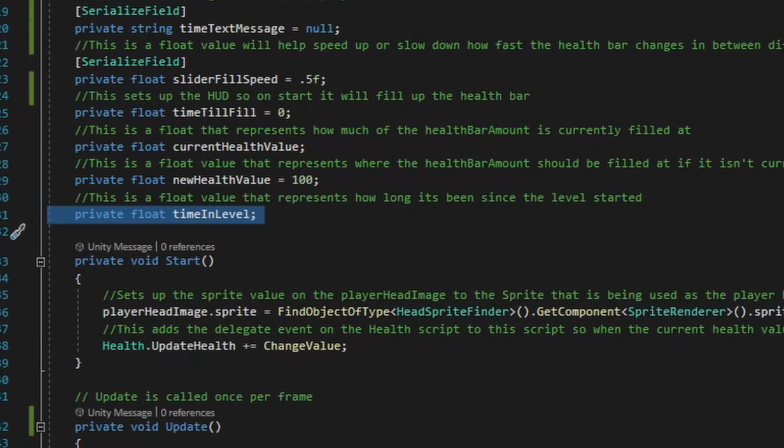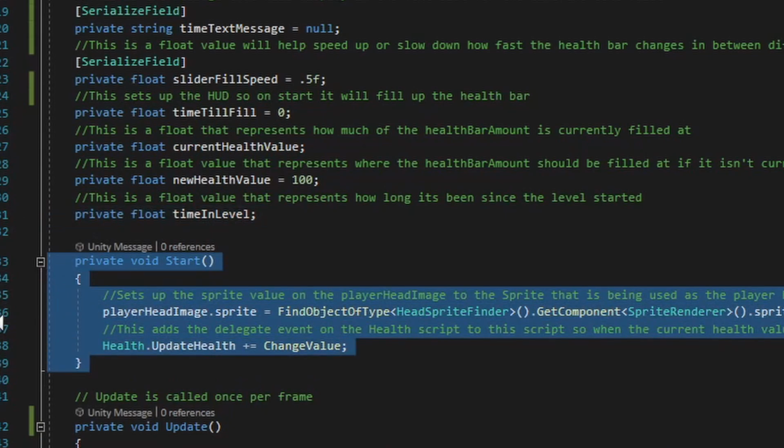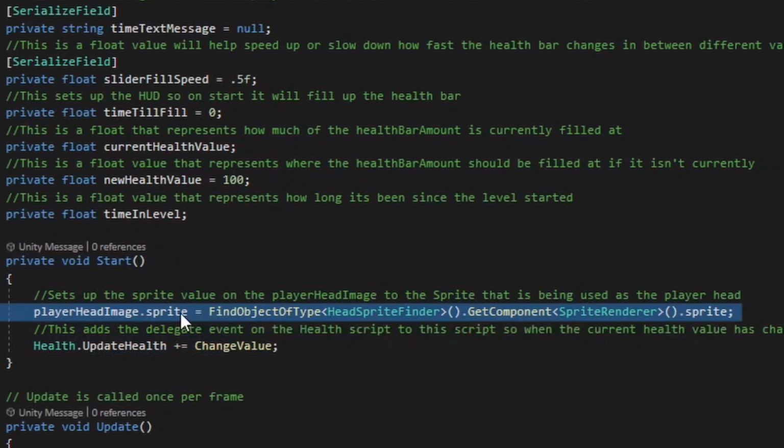Now that I've described how all the variables work, let's go ahead and quickly take a look at the methods in the HUD Manager script. We first run a start method. What this start method is actually doing is it's first going to set up a reference for all the different finder scripts you have in the scene, and for this video the only finder script is located on the player to locate the player head sprite.